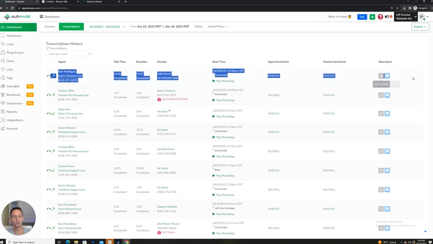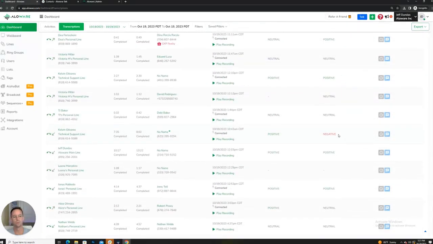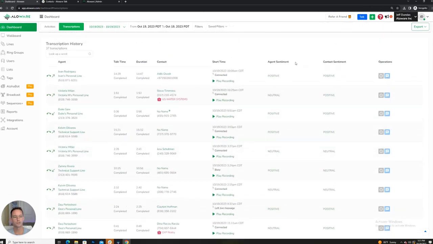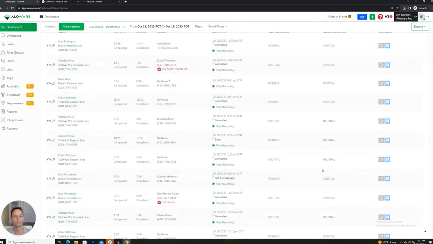So as an example, we can open up this call that took place. It was a 14-minute and 28-second call involving Joan, and the contact was Aditi. We have the call recording right here. We can see the agent sentiment as well as the contact sentiment on this call were both positive. But for other calls, we can also see if one of the sentiments, either for the contact or the agent, was negative or neutral. On this particular call, it happens to be negative.